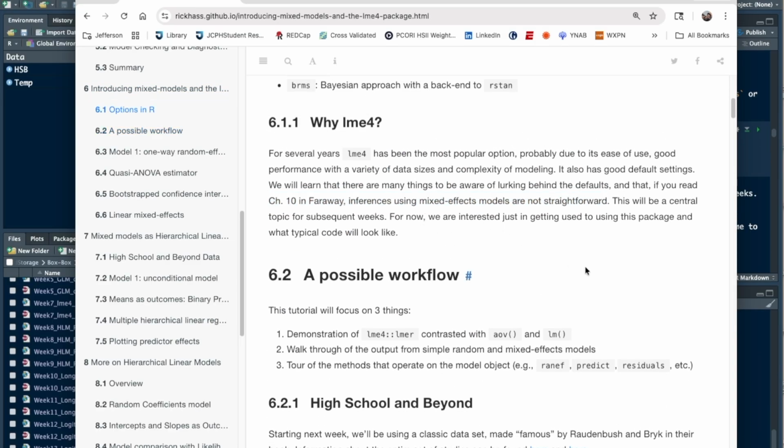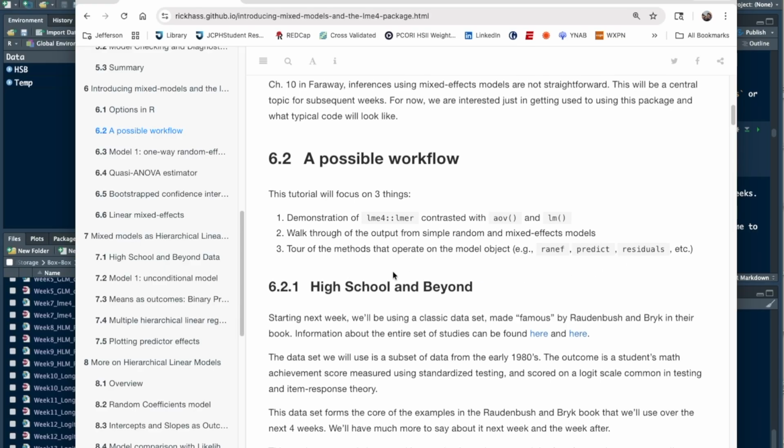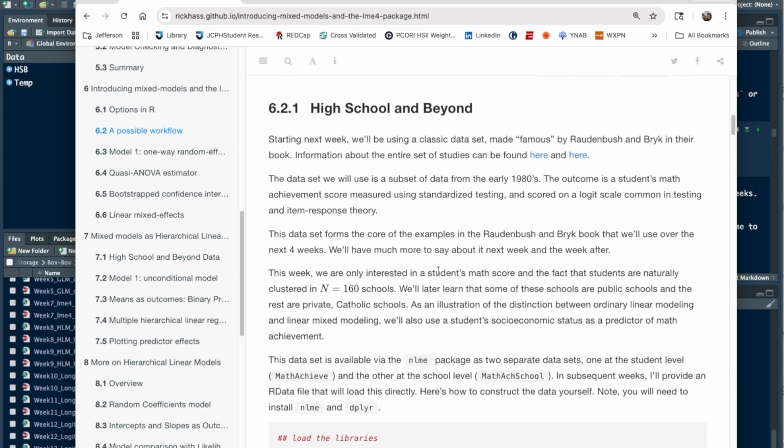So this week is just to demonstrate some of these things. First, we're going to focus on using the lme4 function, which some people call lmer, and contrast that with aov, the analysis of variance function, which actually relies on the linear model function. We'll contrast those two things, look at the output from some of these models, and then explore a little bit about some of the information that you can get out of them.